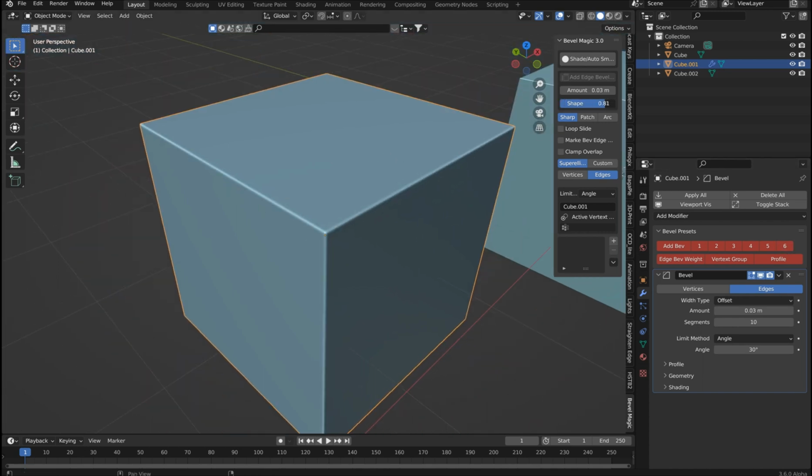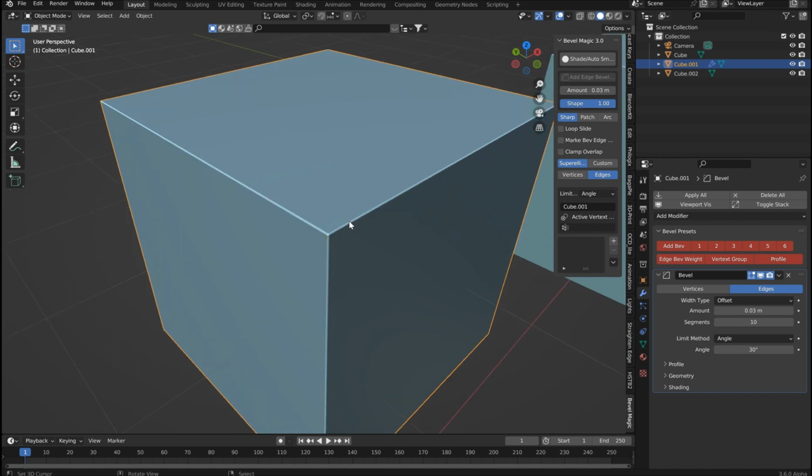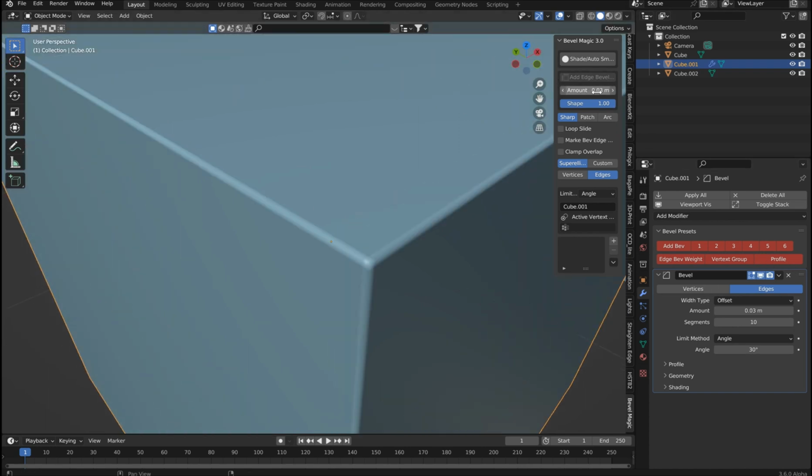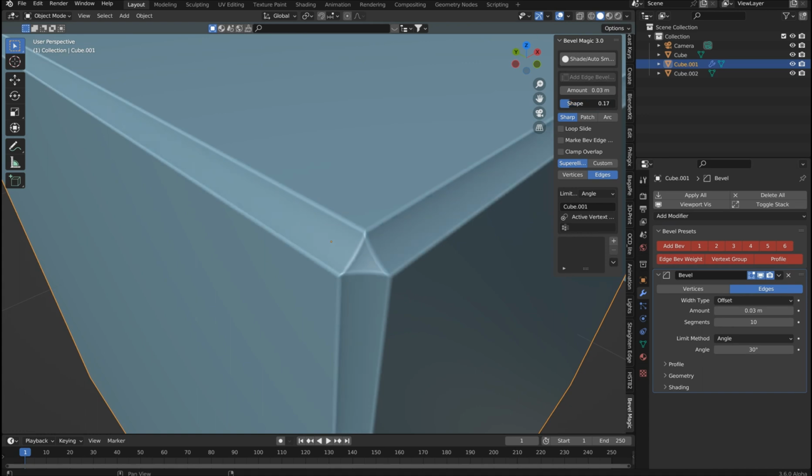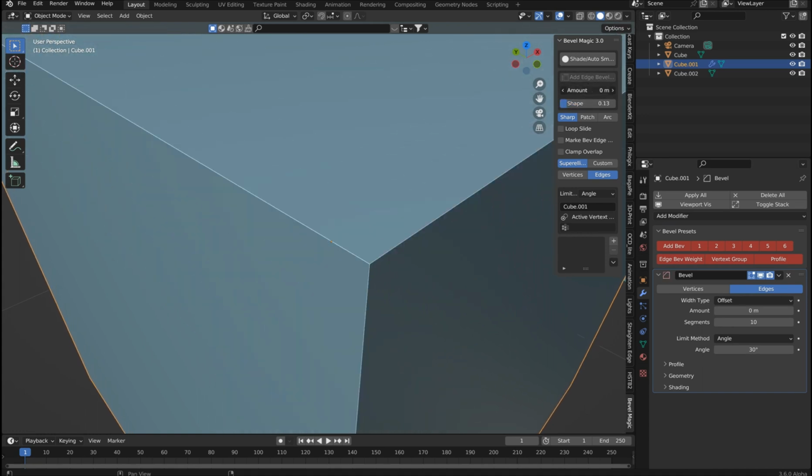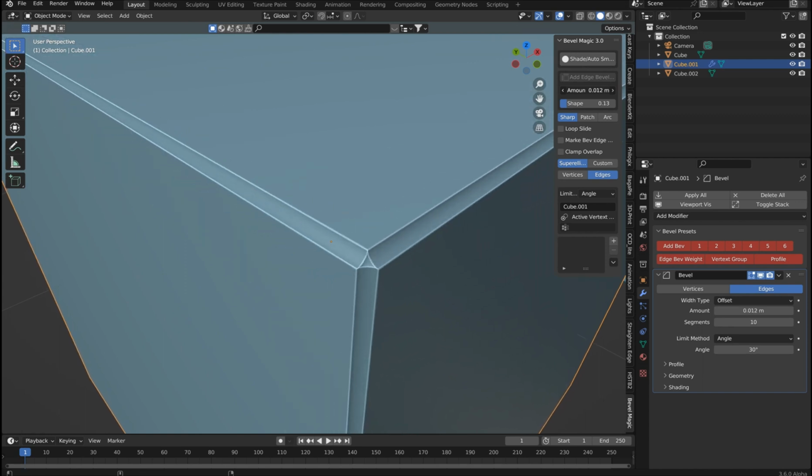Now, I did change the shape here. That's why that's different. So now that I've actually got one of the presets on here, I could change the shape and add some really cool setups. I could change the amount and do a bunch of different things.